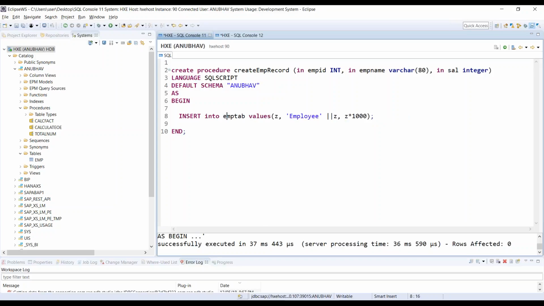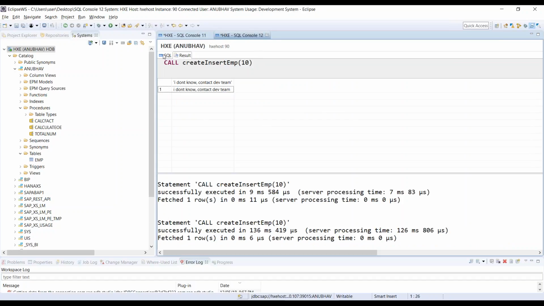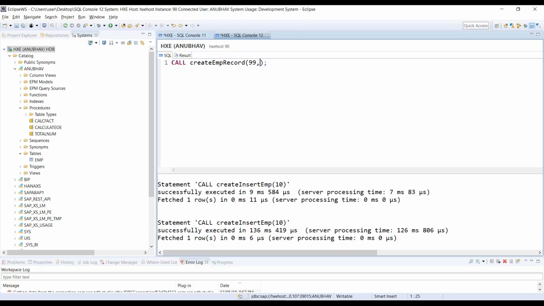So we want to insert this, and this time I'm going to pass these values as employee ID, my employee name, and my salary. Let's now shoot this up and create this procedure. It got created. Let's call this procedure now. I'm going to call it and pass employee ID, let's say 99, comma, employee name as Jessica, and then employee salary as 10,000.